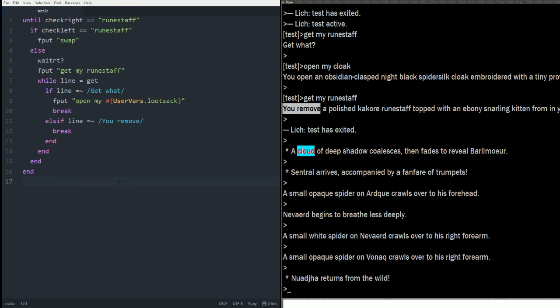It occurs to me that I might have glossed over one thing about variables. When you want to call a variable, any variable, like right here, I put open my user vars.lootsack, you have to enclose it in curly brackets and start with a pound sign. So pound, open curly bracket, user vars.lootsack, close curly bracket. I forgot to mention that, but that's how you call a variable.